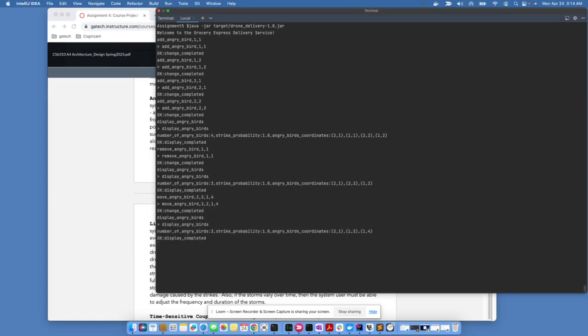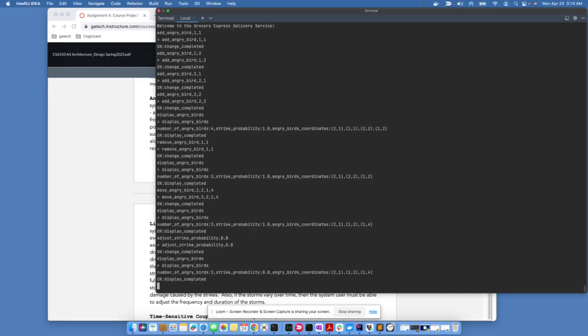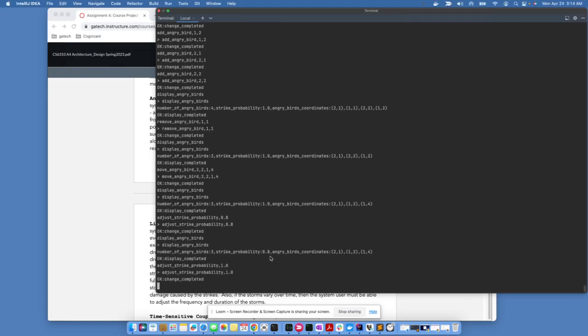At the same time, a system user can adjust the strike probability. We can reduce the drone strike probability from the default to a different value. And we can also reset it back to 1.0.